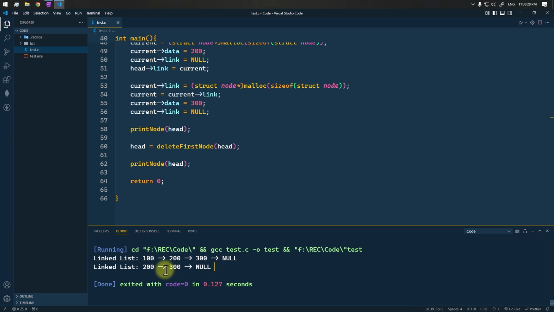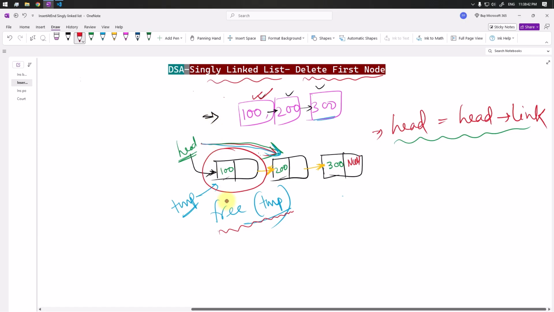So you can see after the deletion of the first node, we are left with only 2 nodes. Node with the value 100 is removed from the linked list. So this is the way we can remove the first node from the linked list. All you have to do is move the head pointer to the next node.